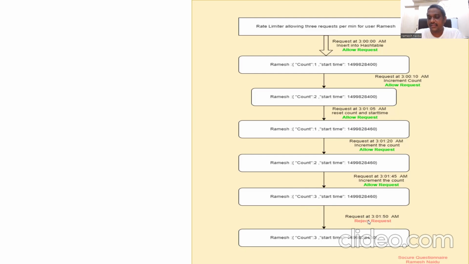Right? And let's say we get some other request at 3:02, which is after the next 1 minute window. Then the counter will reset to 1 and the start time gets updated. So this is how the entire flow happens. This is a simple fixed window flow. We call this algorithm the fixed window algorithm. We probably will not deep dive into it, but this is a basic algorithm which works in the rate limiting approach.